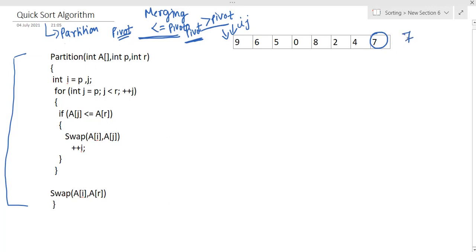what is our pivot element? That is 7. So what we will make sure is that we swap the values of i and j. This is what j is going to do. So let's understand further. As of now, both are pointing to 9. Now, is 9 less than or equal to 7? No, so nothing will happen. Now we increment the value of j. Now j is pointing to 6. Is 6 less than or equal to 7? Yes, it is, it is less than 7. So what you will be doing? You will be swapping the values of 9 and 6. So now our resulting array is going to be 6, 9, 5, 0, 8, 2, 4, 7.